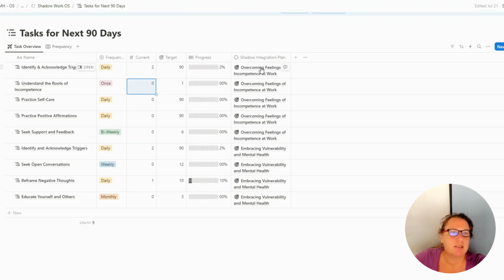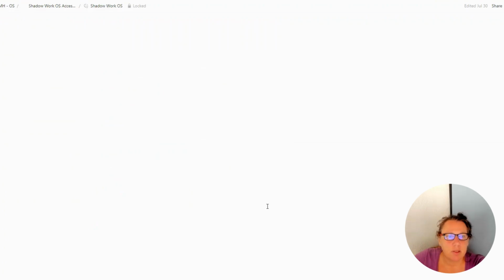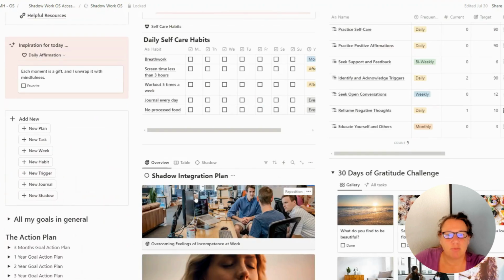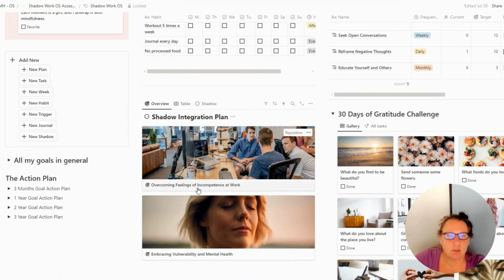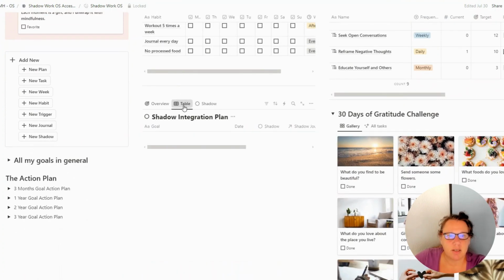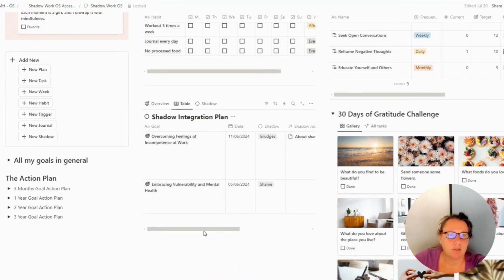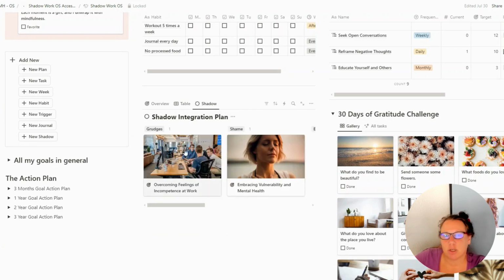It is connected with the shadow integration plan, which is the goal: which shadow you want to work on, and what your plan is, how to overcome this shadow. The shadow integration plan, you find it here in a table, or divided by shadows, like grudges, shame, whatever.